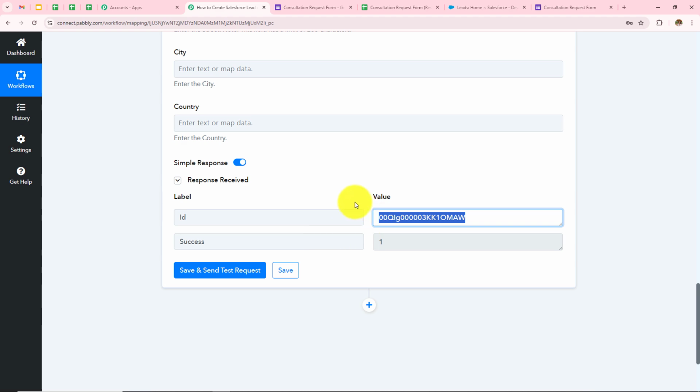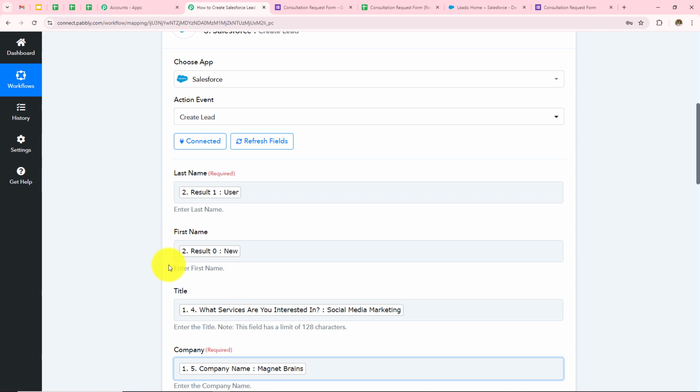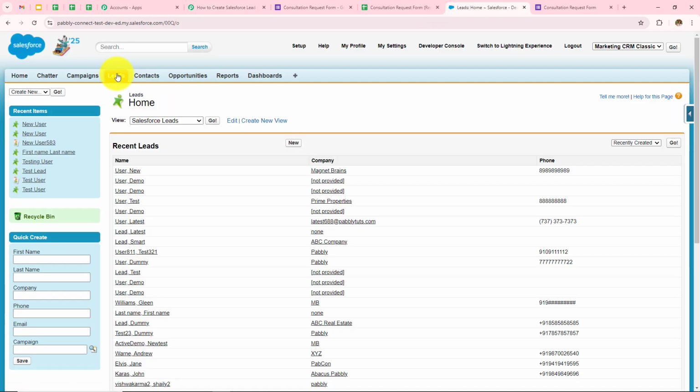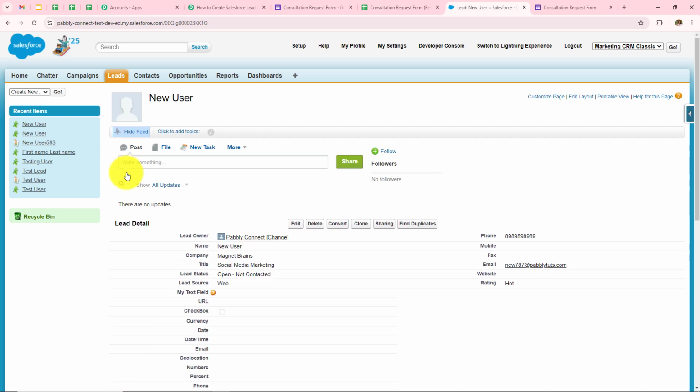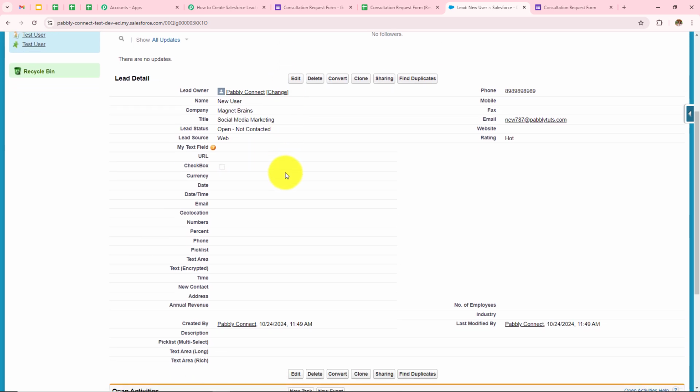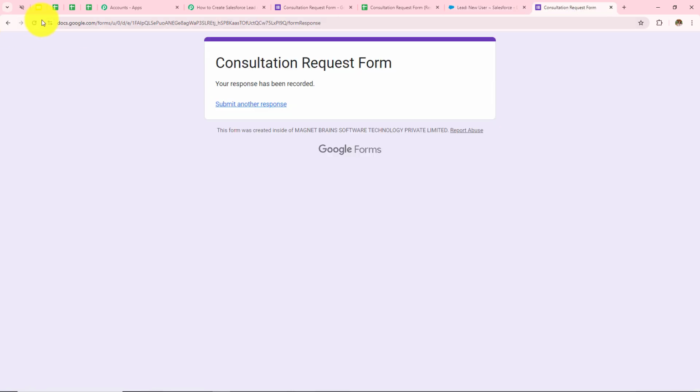Now I need to open my Salesforce and check whether this lead has been created there or not. So this is my Salesforce dashboard, and then I will click on this lead, and on the top itself I can see this new user that has been created. Here the name was new user, company was Magnet Brains, title was social media marketing, lead status is open not contacted, phone number is this, and email address is new787@pabblytudes.com.